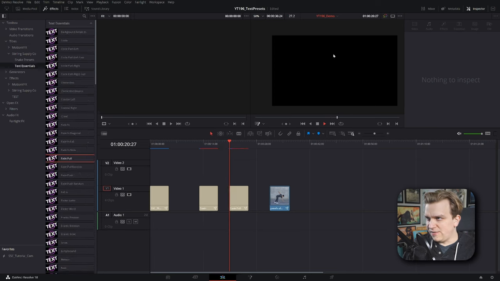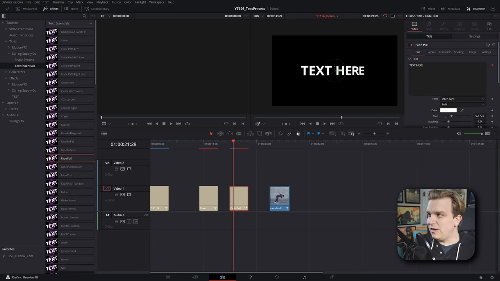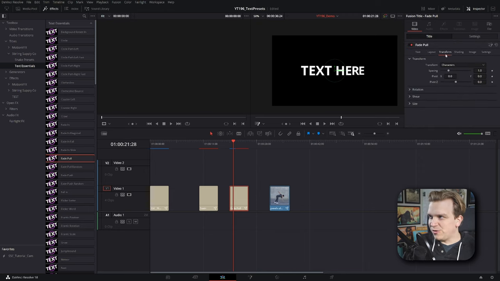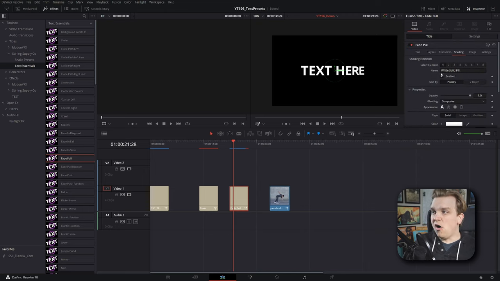So instead of trying to rebuild these using all their components in the Fusion page, I figured out something pretty wild and it worked. So now the update to this text effect, I have this new text effect here. And if I look at that on the edit page, it has all of those same controls, all the transform options, layout, all the shading elements here on the edit page.